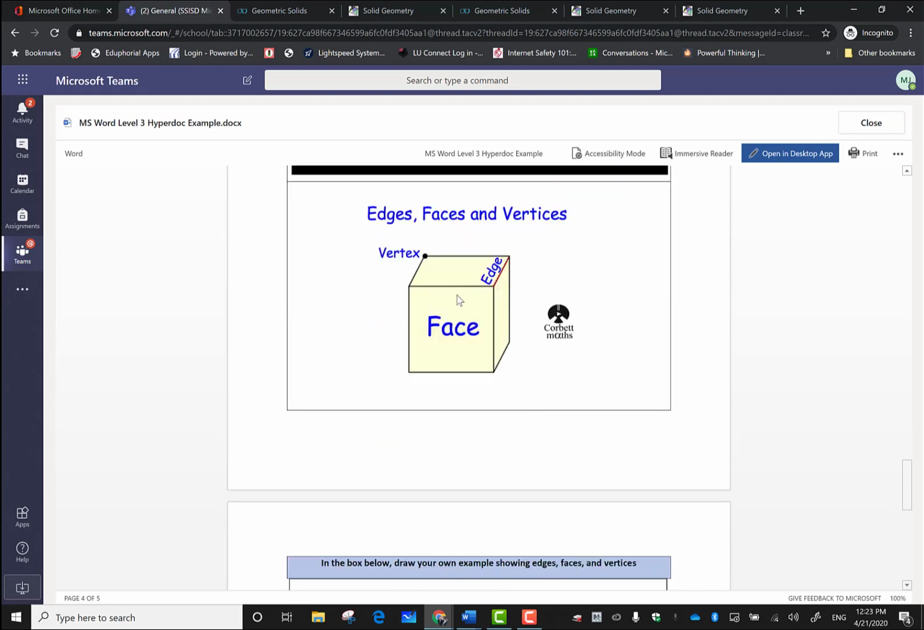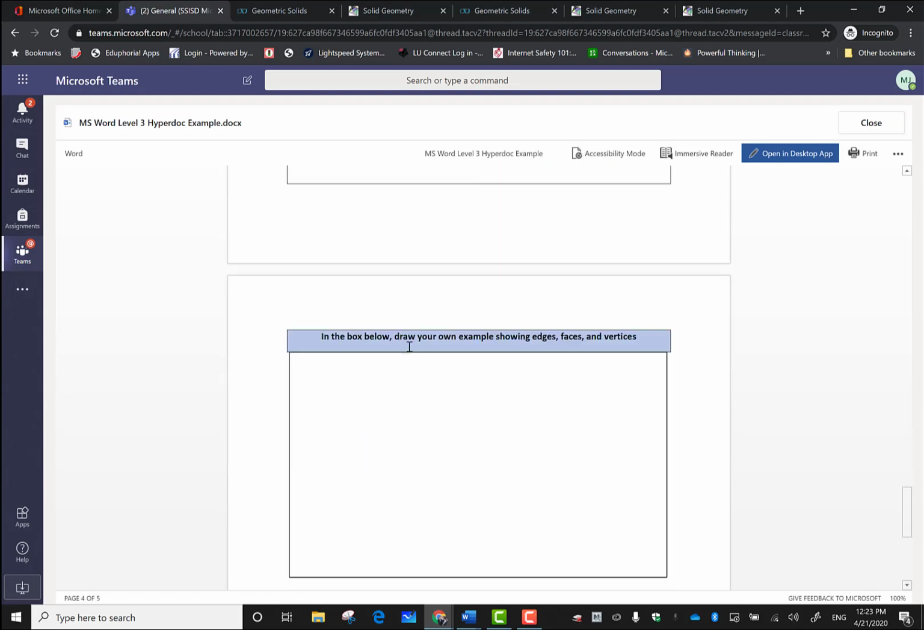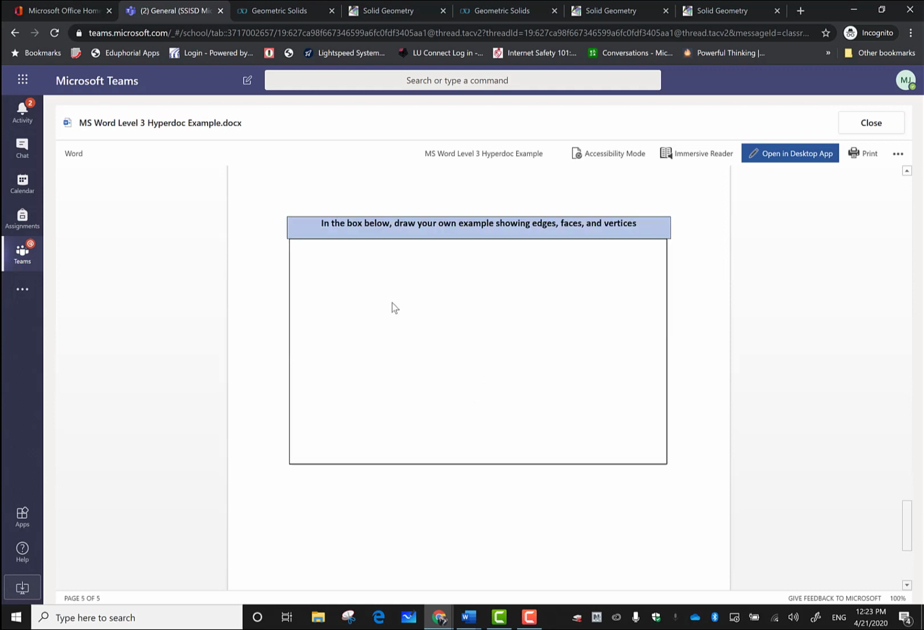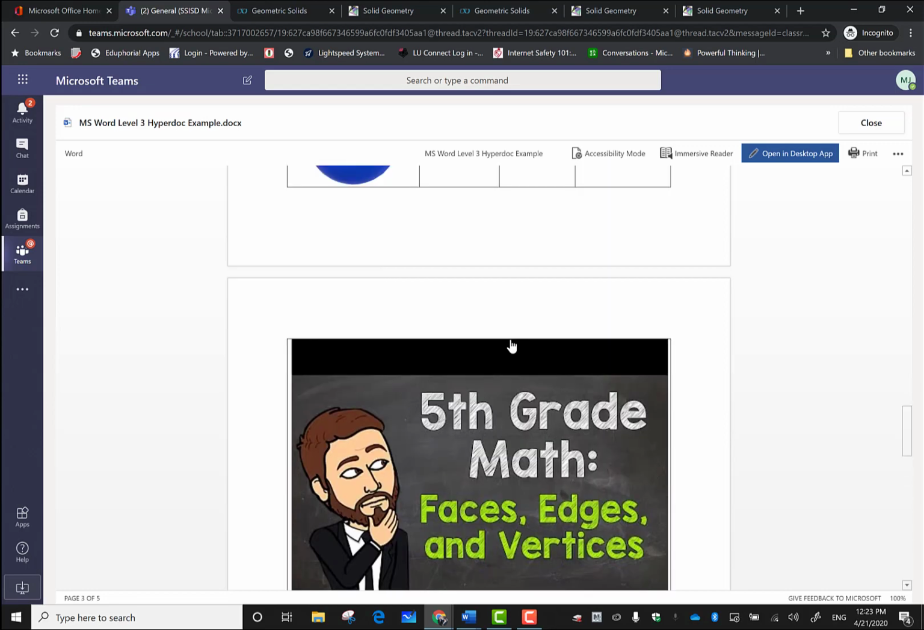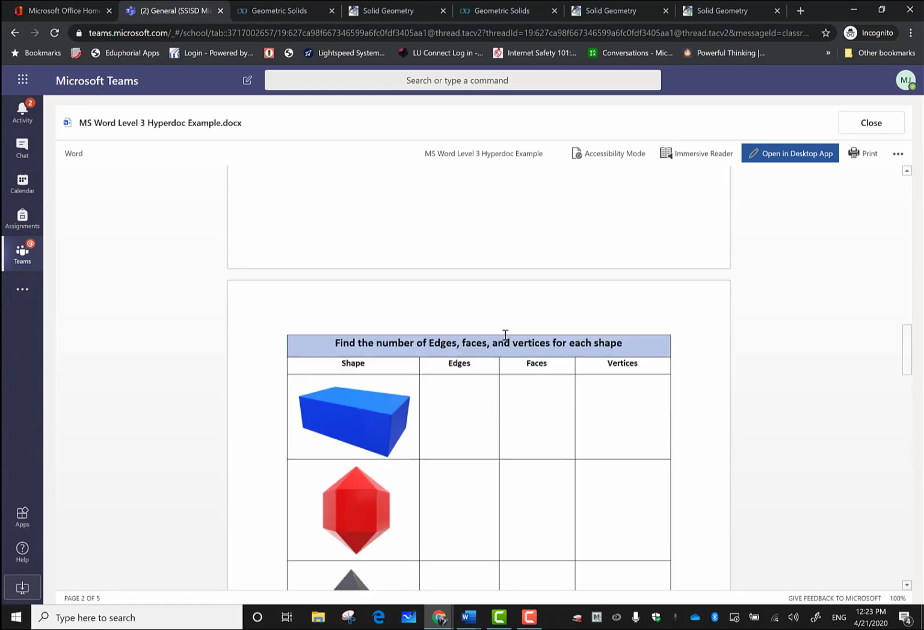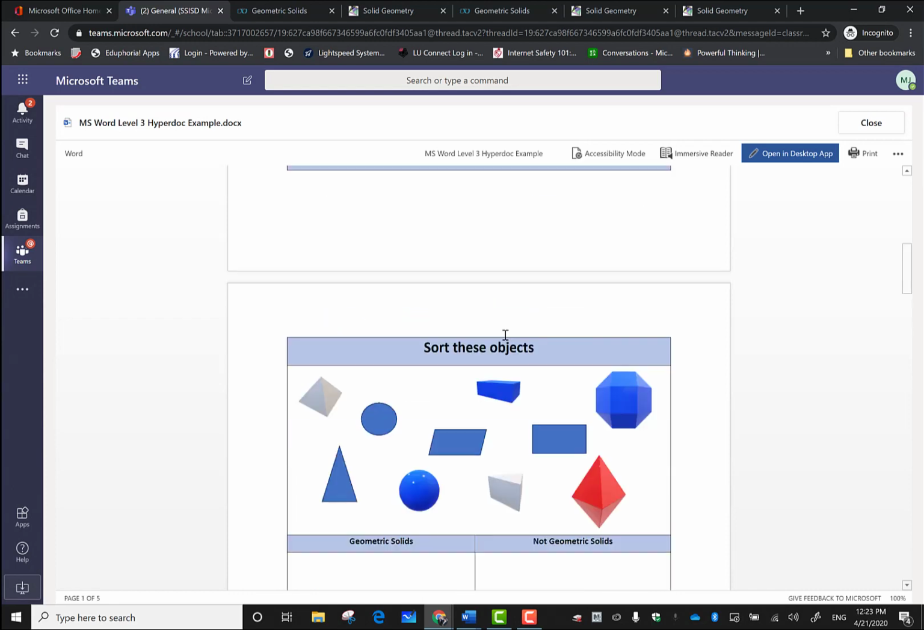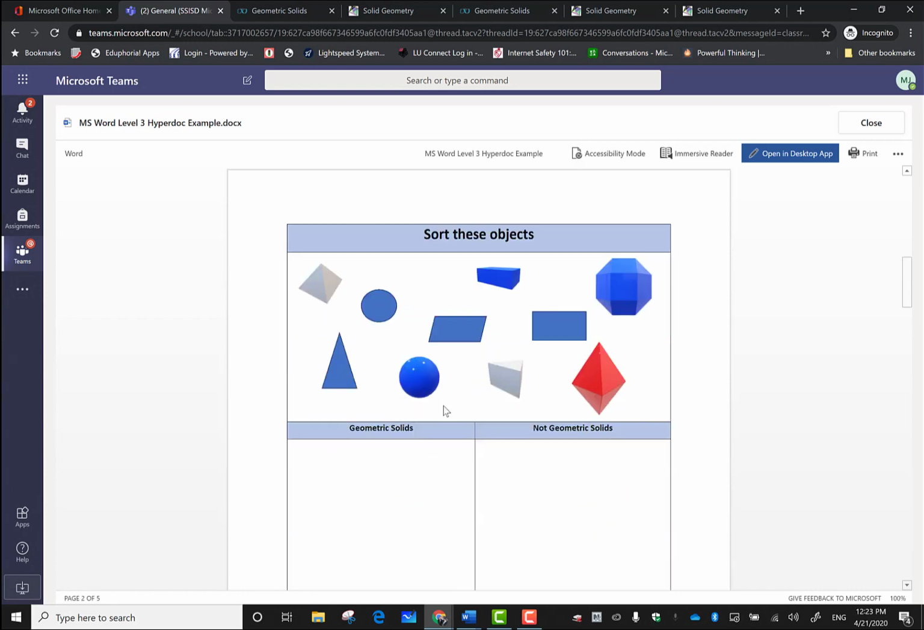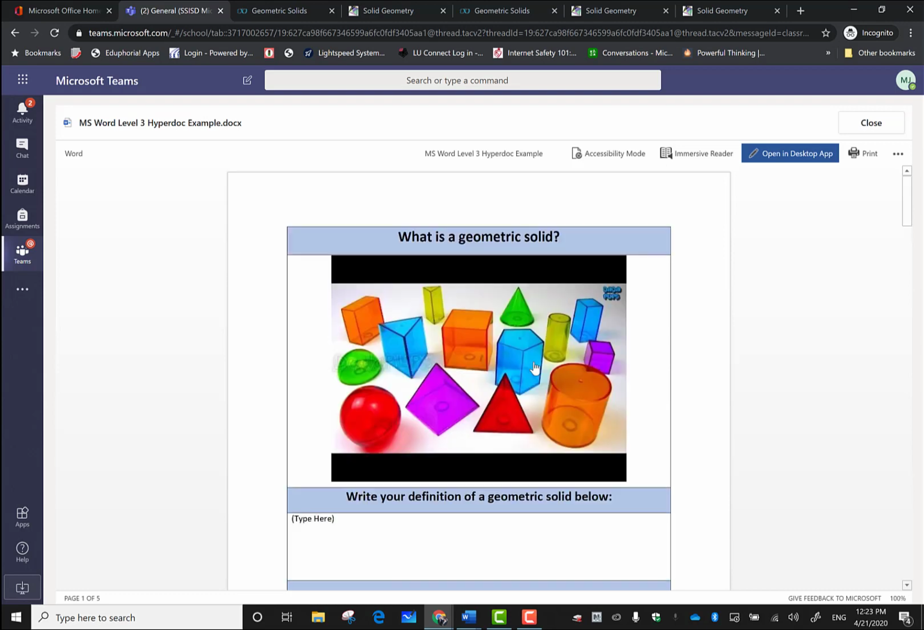So we look at those, we look at an image that I inserted, and then there's a place for them to actually draw. So they can either draw with touch or they can draw with their mouse, but they can draw right on this document. So again, this is something that can't be replicated on paper. It involves some multimedia and some interactive things they have to do. So this is an example of what a hyperdoc would look like.